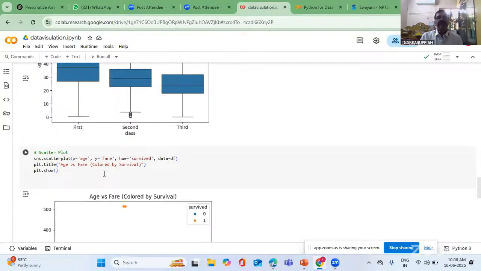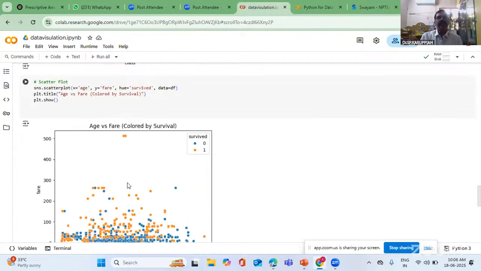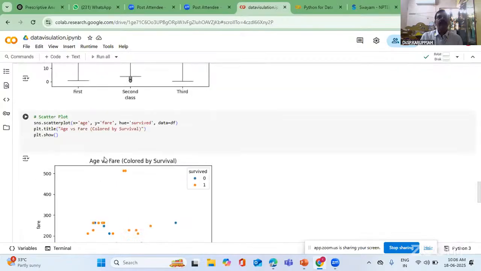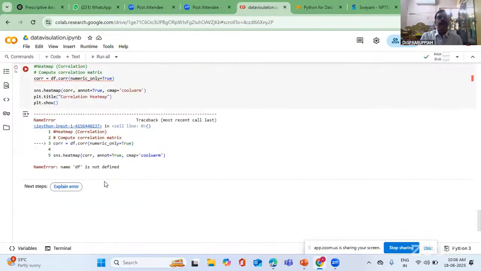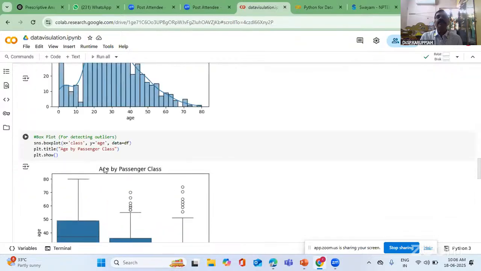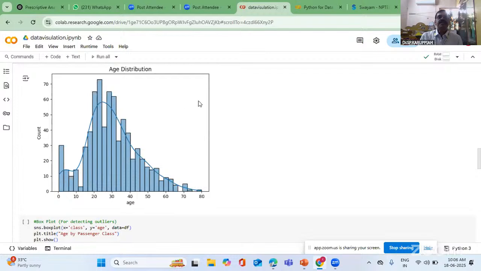And the scatter plot is something where fare and survived are correlated. How many fare values and how many data points, age versus fare, that is what we can plot as a scatter plot. And the heat map, we have already mentioned that. So these are some examples for the other data set called Titanic.